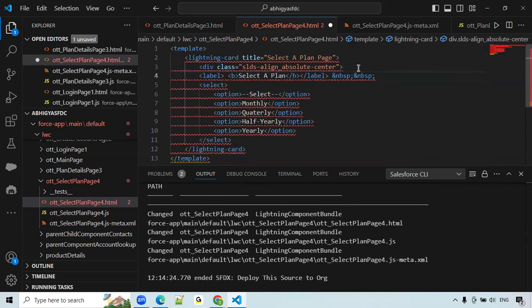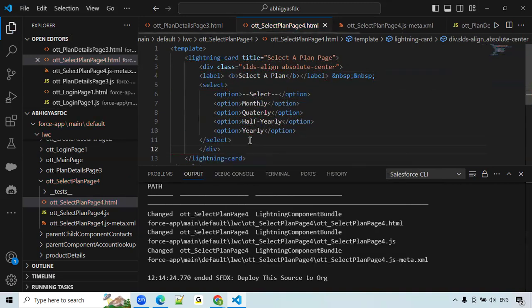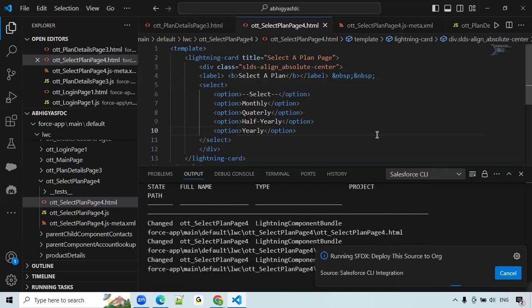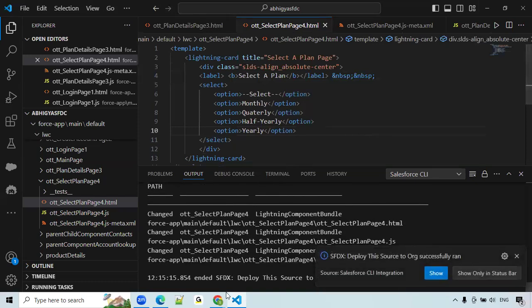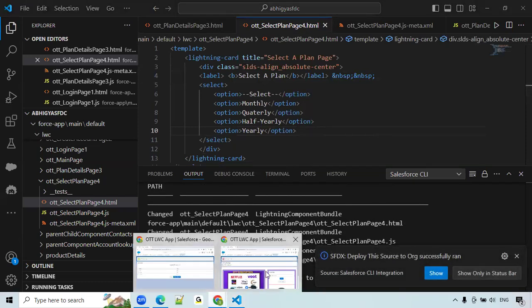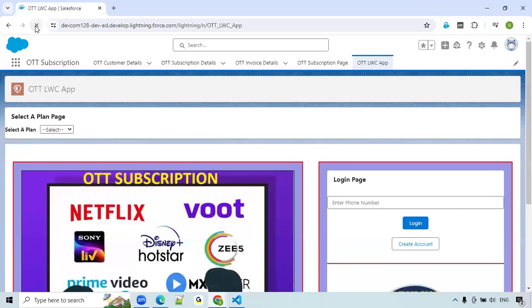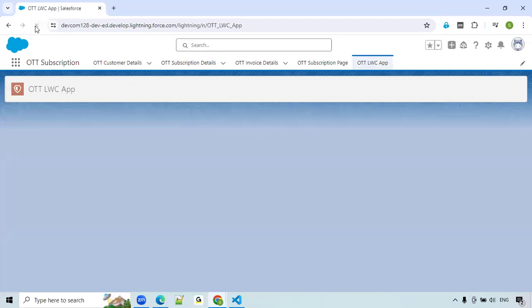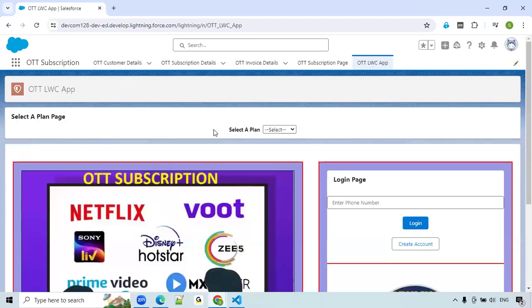Already we are writing the code, that's why it is auto populated here. So SLDS align absolutely center, this is what we have given. Let's deploy. Okay, so now here we have to refresh the page. See here, it is coming here.